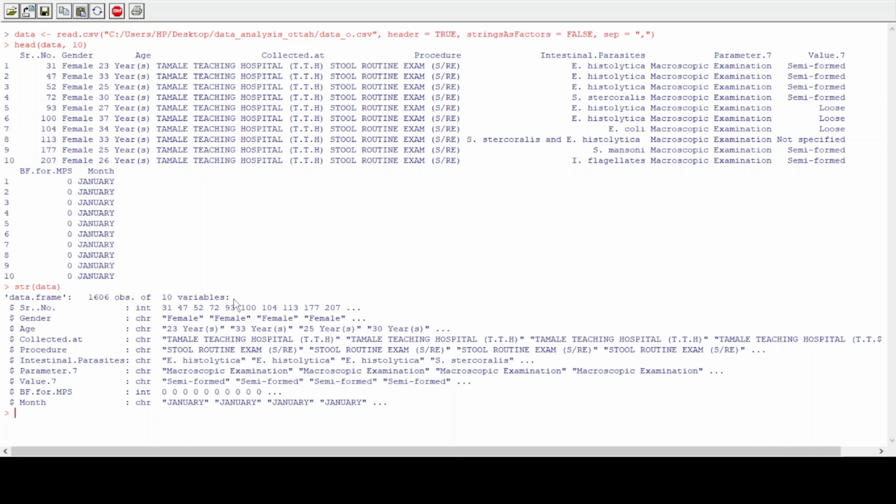So here you see it has listed all our columns, and it tells us how many rows we have and how many columns we have. So we have 1,606 observations, that's rows, of 10 variables, that's 10 columns. And it will tell us the data type of all our columns.